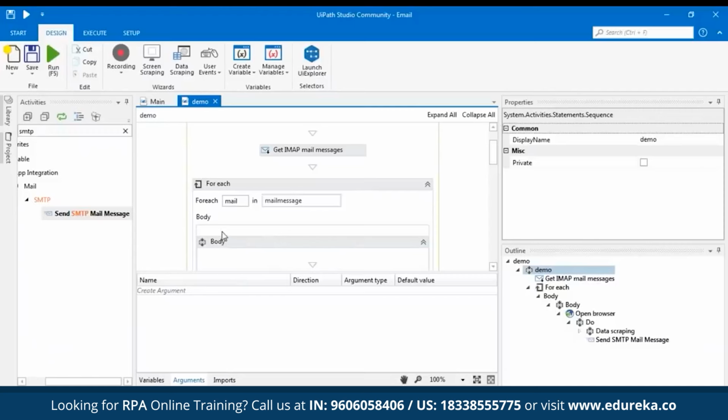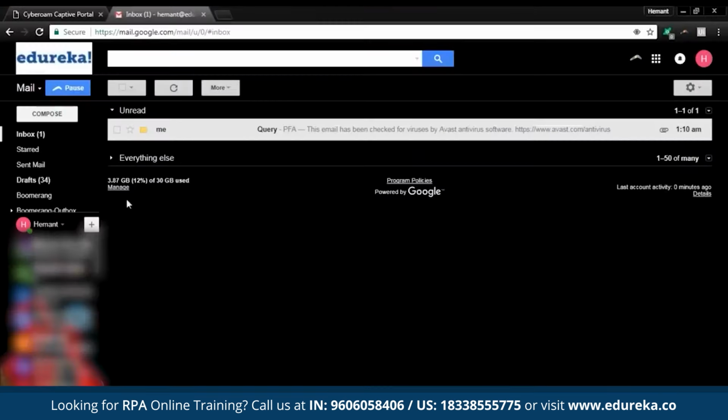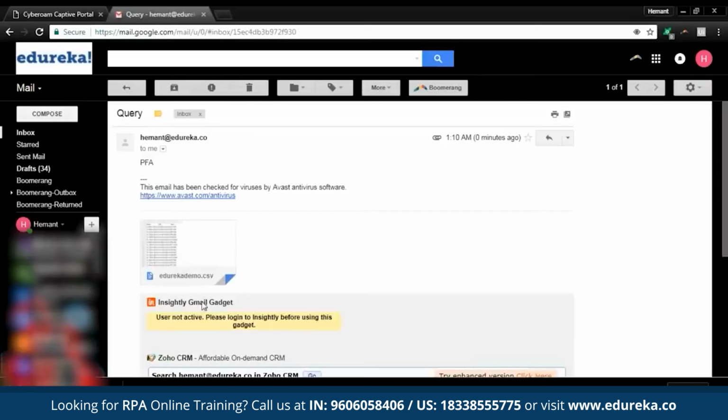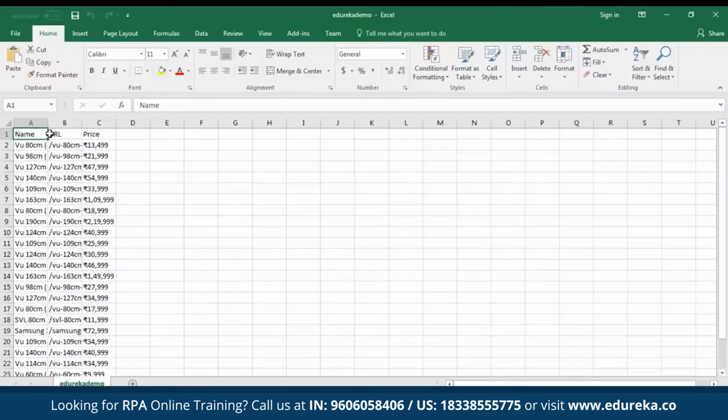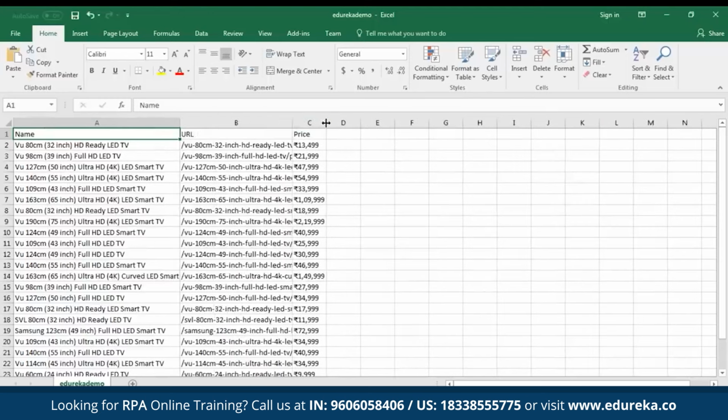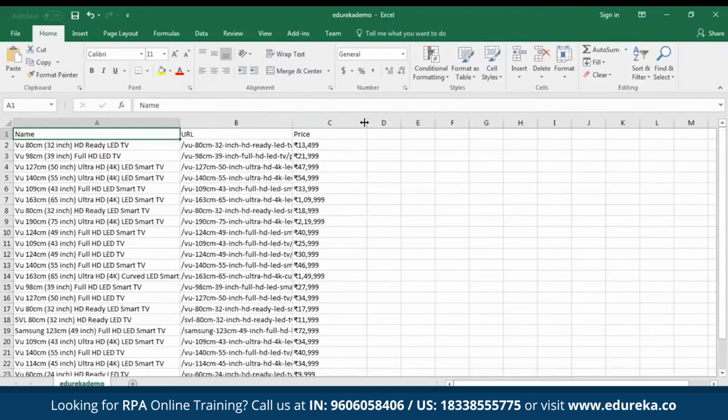All right, so our process is now complete. Let's go to my mail to check if I've got something. Yes, so I've got a mail. Let's download this file and check if we have got anything inside it. So yes, as you can see, I've got the product name, the URL of the product, and the price of that product as well. Awesome, guys.